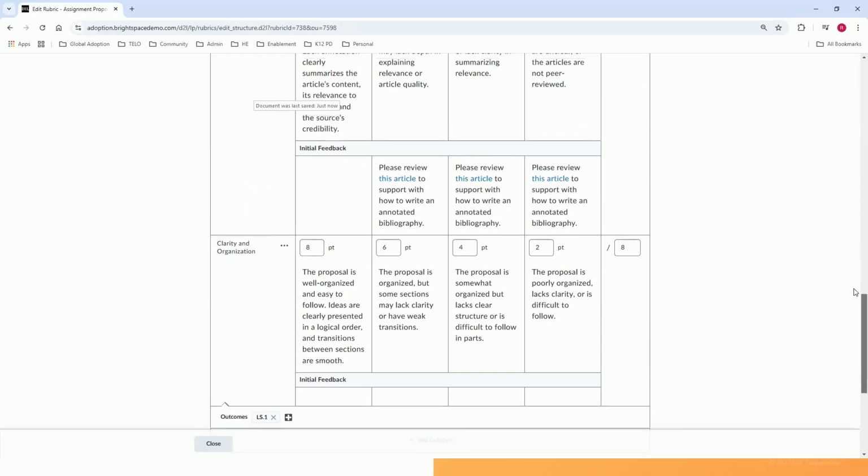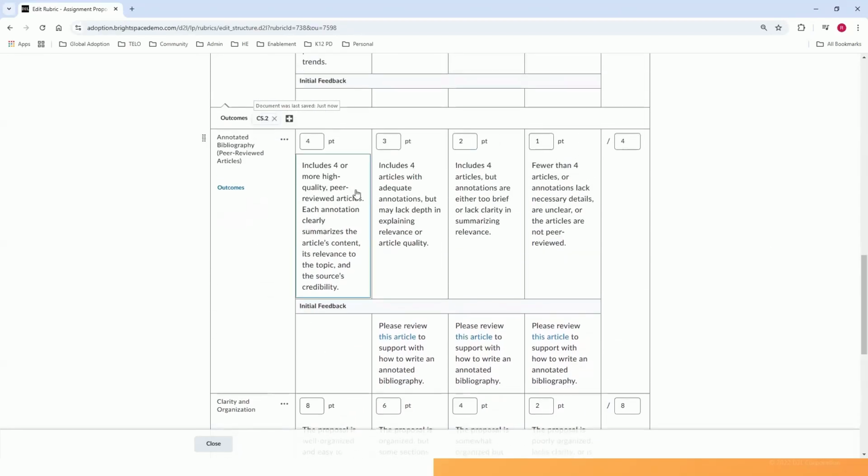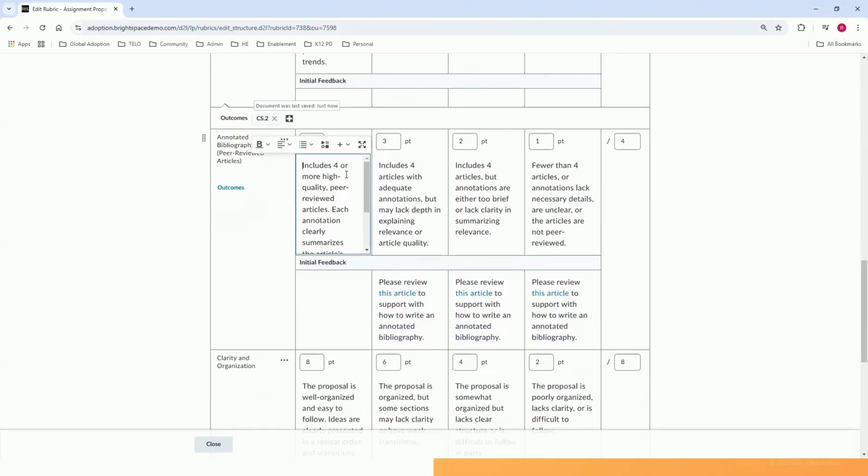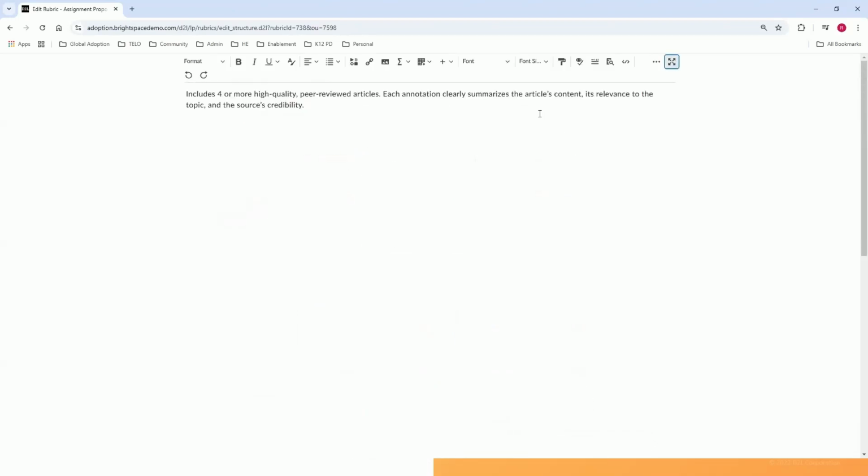The next thing I want to point out is the actual ability to type within the rubric, within the criterion. So when you click on the box here, we can actually make this larger, and you'll notice we have the full Brightspace editor here. So I'm able to add in some details about that criterion for my learner.